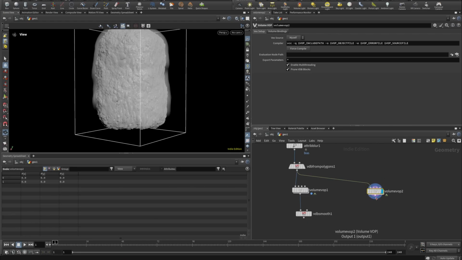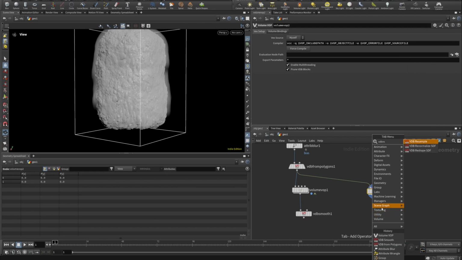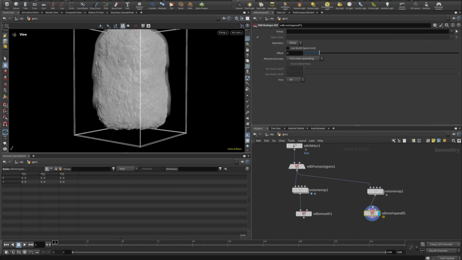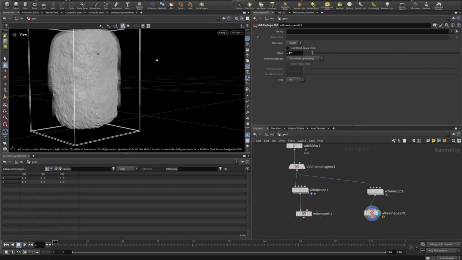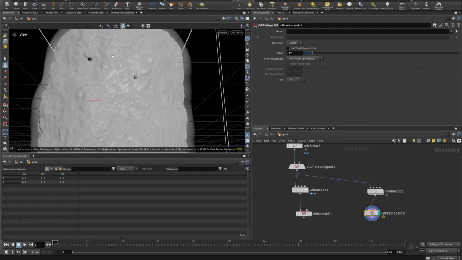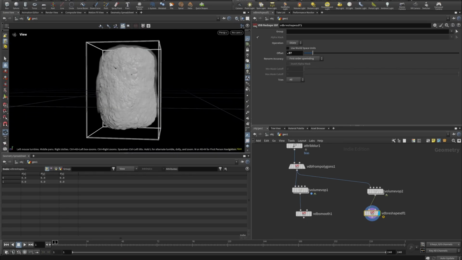And we want to add a VDB reshape SDF node. And I want to dilate, but not by too much. This is just to correct any holes that might exist in the geometry. And then let's do a VDB smooth, I think, though it's not completely necessary. And this is what we have.